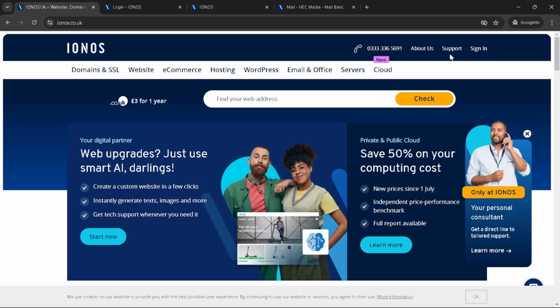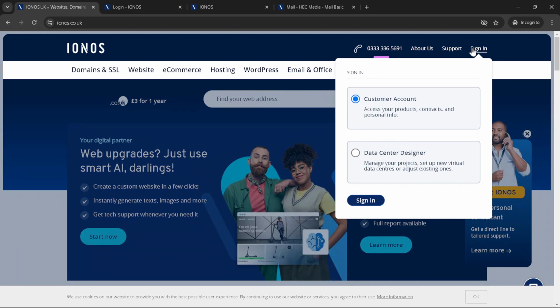Next up, you'll want to locate and click on the Sign In button. It's usually located at the top right corner of the home page. Once you find it, a click will take you to the next step, where you'll choose Customer Account as your login option. This selection will lead you directly to the sign-in page designated for existing customers.